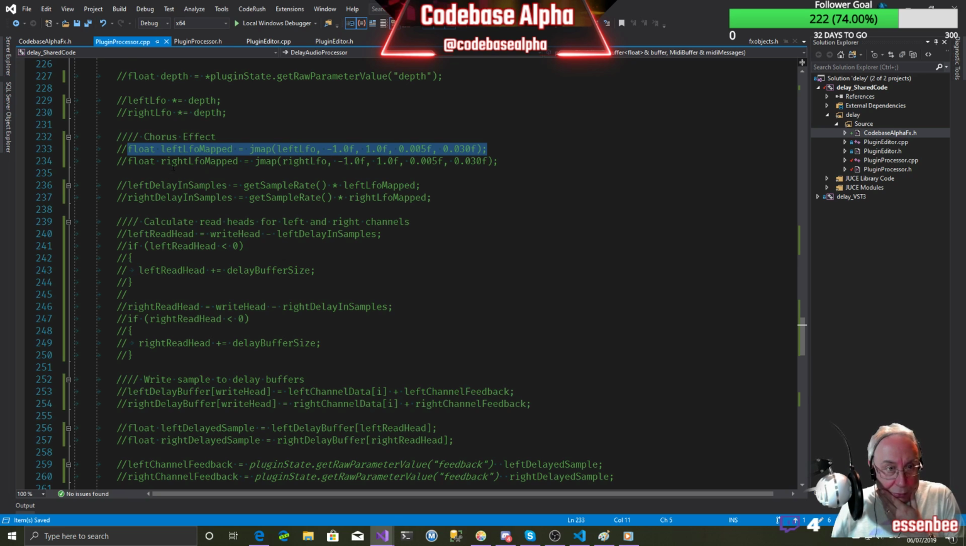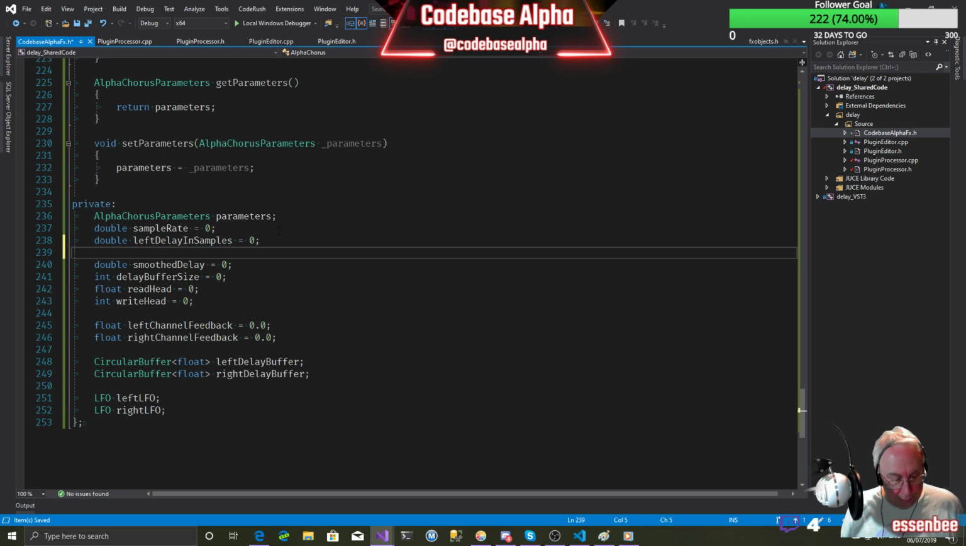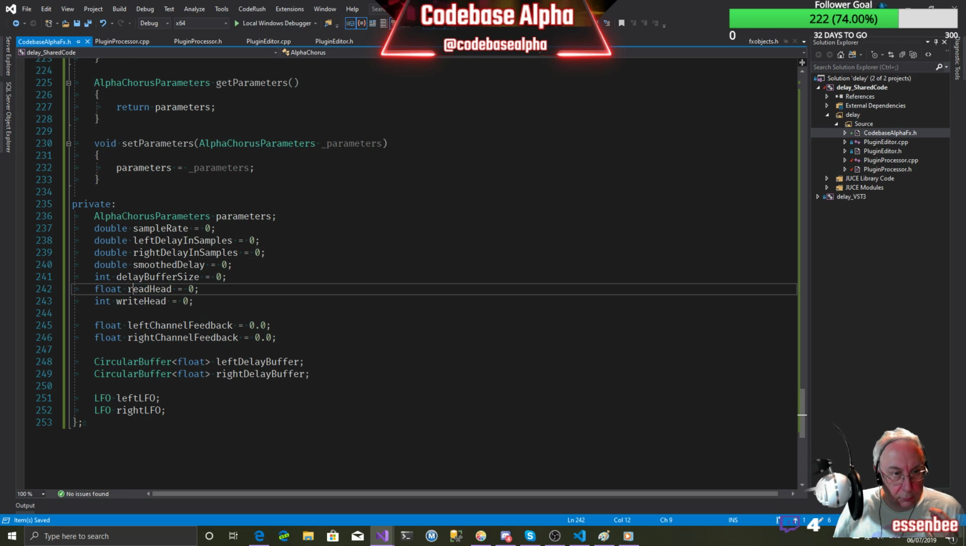Then down here we are getting the delay in samples. So we want the left delay in samples and right delay in samples. Okay, so we need to have that. Set them to 0 initially. Okay, and we're going to need a left read head and a right read head.